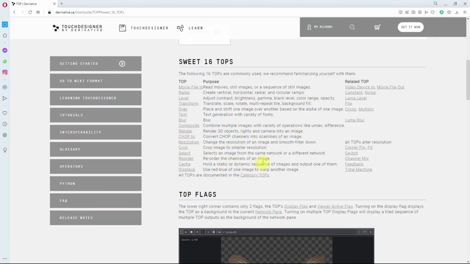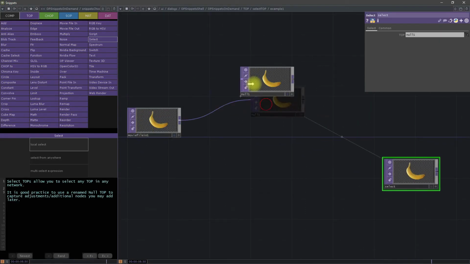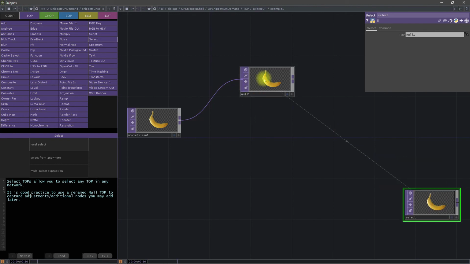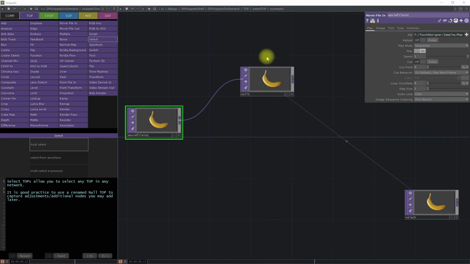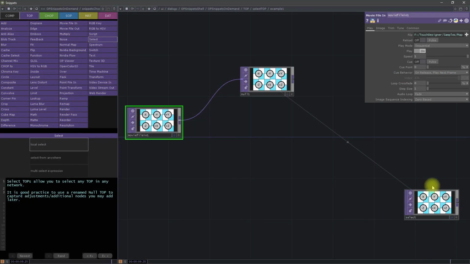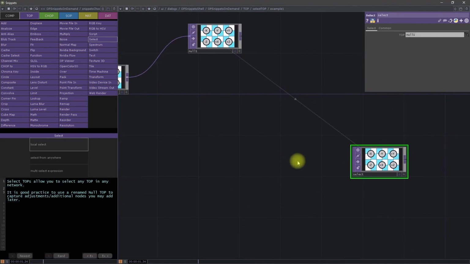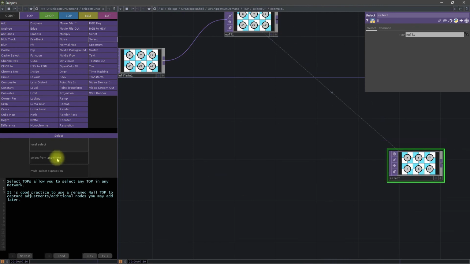Select an image from the same network or a different network. So you can see here we have an input, we have a null, and here we have the same content that is here. If I change it here, it's going to change also here. So this is one way that we can grab information from another network or from another operator without any connection.